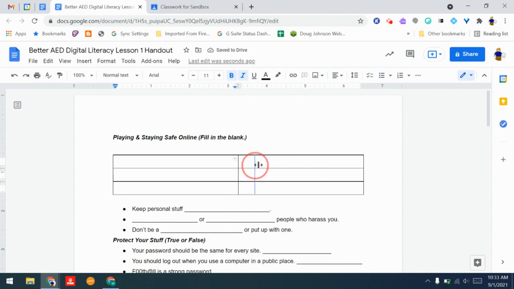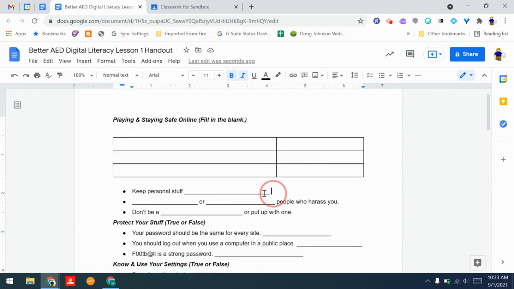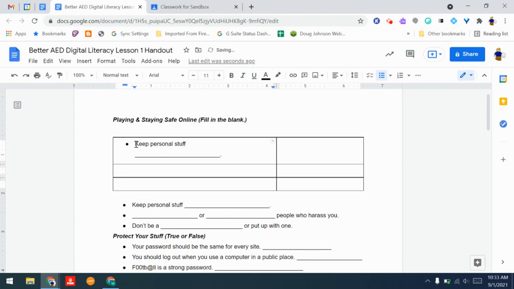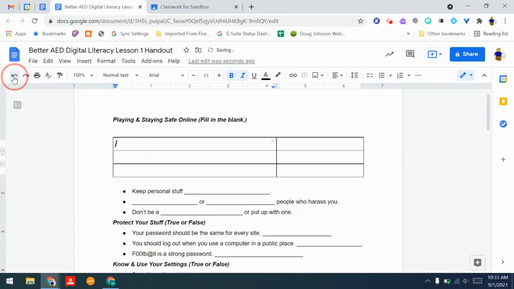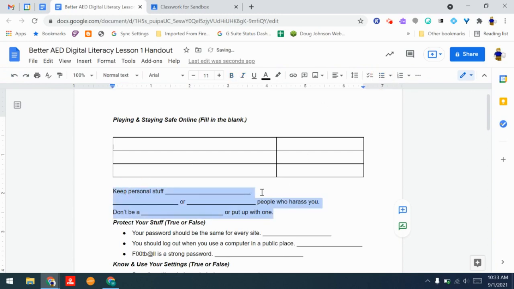Now, the first column is going to be the prompt, and the second column is going to be for the students' answers. I'm going to pop my prompts into the table, and I tell you what, let's take the bullets off because we don't really need them since they're going to be in their own rows. There we go.